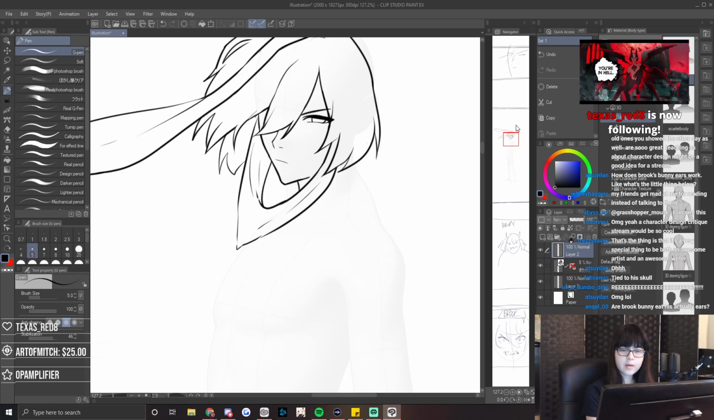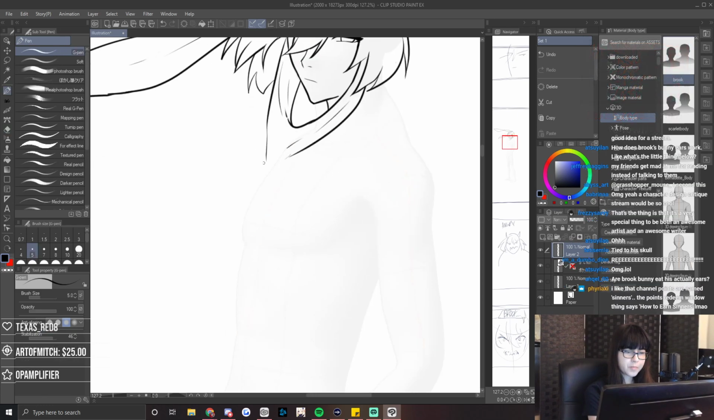Are Bunnybrook's ears his actual ears? No, it's just a piece of cloth. He has human ears. I think they get drawn very occasionally. Very, very occasionally.